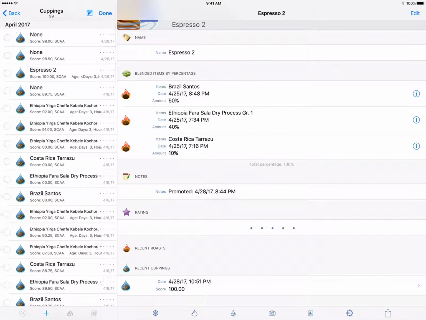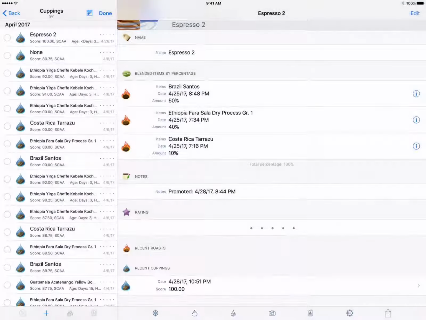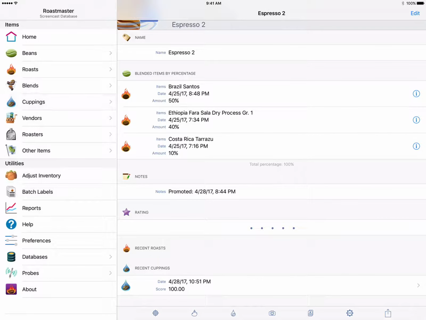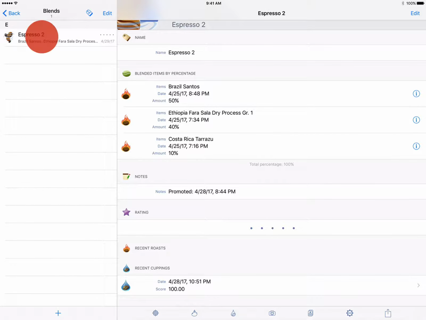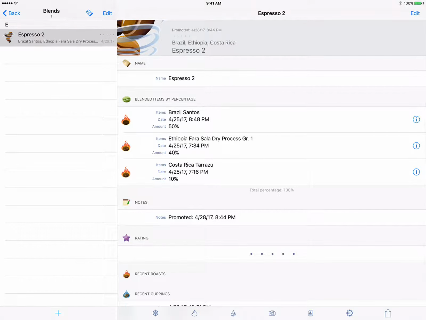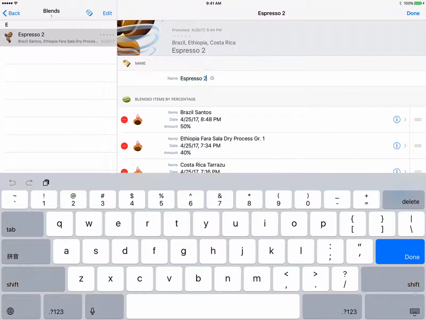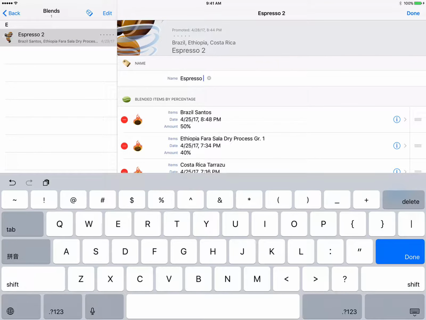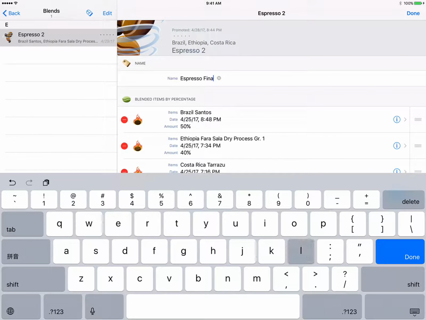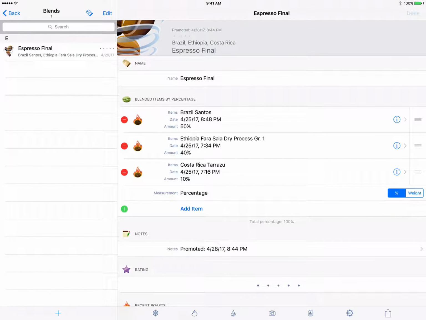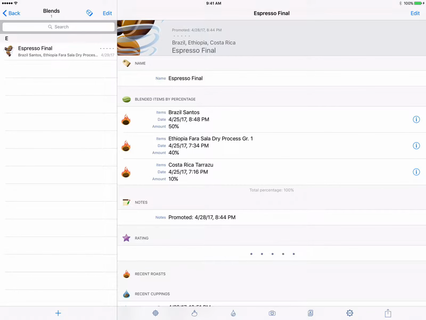And the only one we want to keep here is Espresso 2, and delete those. And I think I'm going to edit the name here and change it to Espresso Final. And there is our completed approved blend.